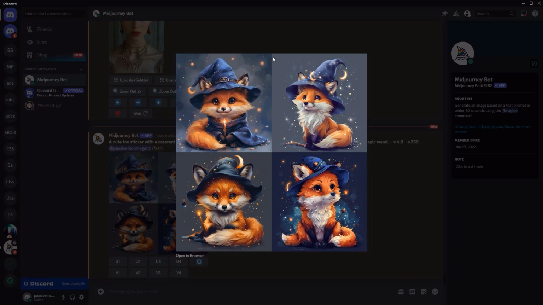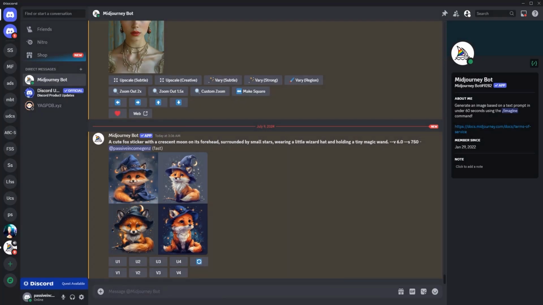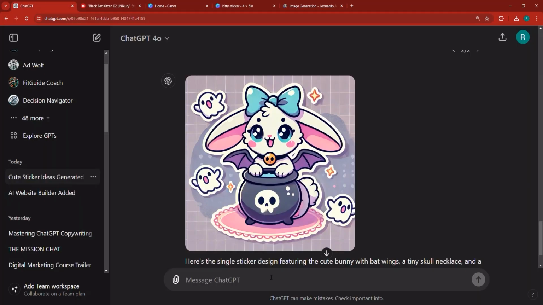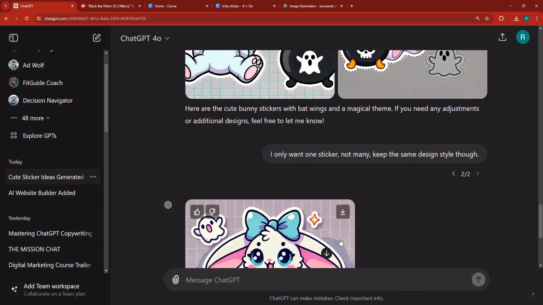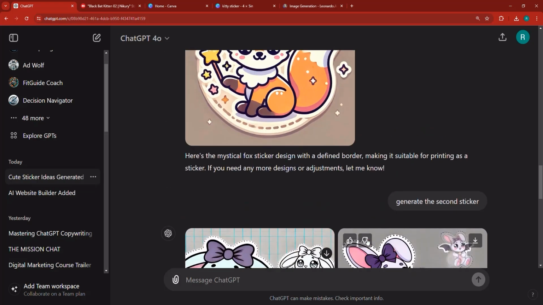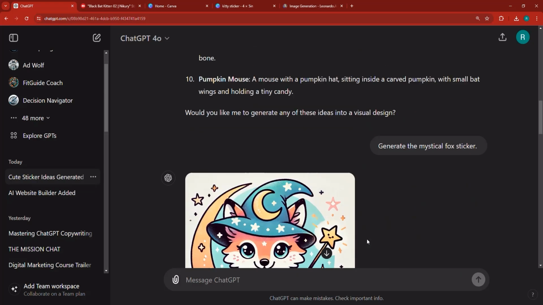So these are the Midjourney images. Now it didn't generate a sticker per se, so you can see the difference. I want to show you the difference between the tools. I think the best one to generate stickers is DALLE3, as well as Microsoft Copilot if you can use it, as well as Google Gemini, which also can generate some really good stickers. But in this case, we're only using ChatGPT.